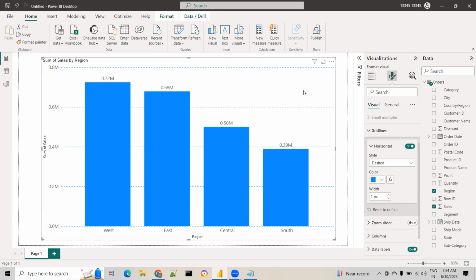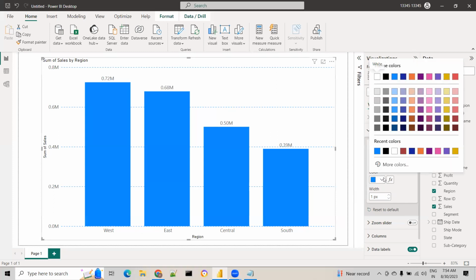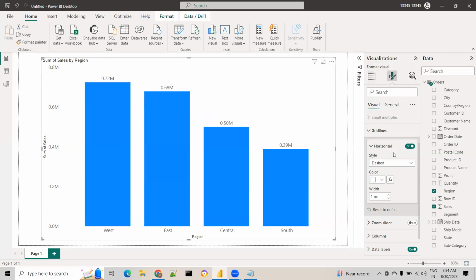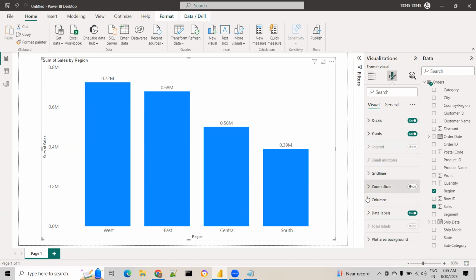It will not disturb your visual. Basically, if you have thick, big lines, that will disturb understanding the visual. So basically we use the default color like this, so it won't display much. Okay. Now that is about grid lines. Next, zoom slider.